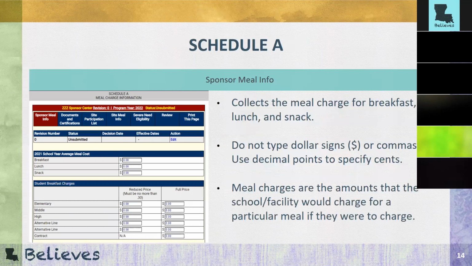This is a screenshot of the Schedule A sponsor meal info screen. The sponsor meal info screen is completed once for each SFA. It collects the meal charge for breakfast, lunch, and snack. All items should be monetary value. Do not type $ or commas. Use decimal points to specify cents.